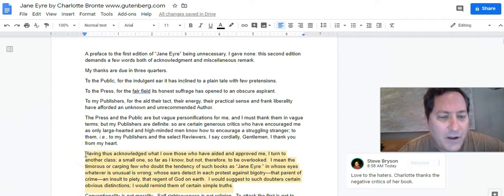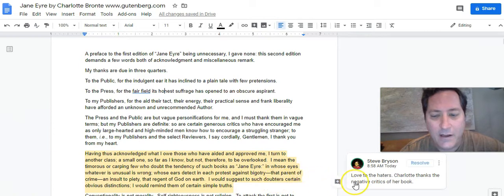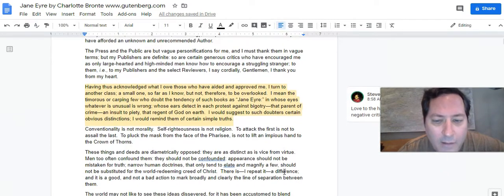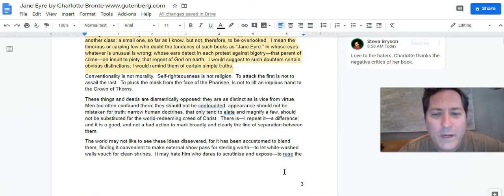And I like in this paragraph how she thanked the people who were her critics. So I highlighted it and added a comment that she wrote, "Love to the haters. Charlotte thanks the negative critics of her book." So that's a tool we can use thanks to this being on a Word document or a Google document.